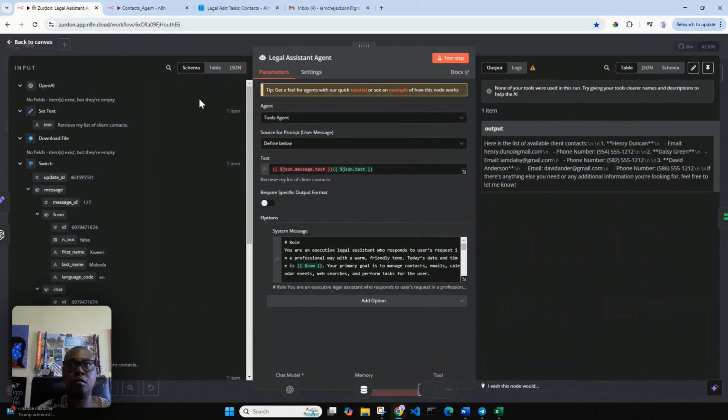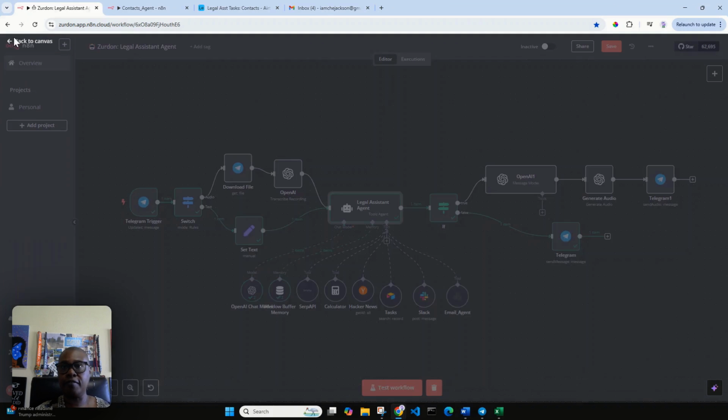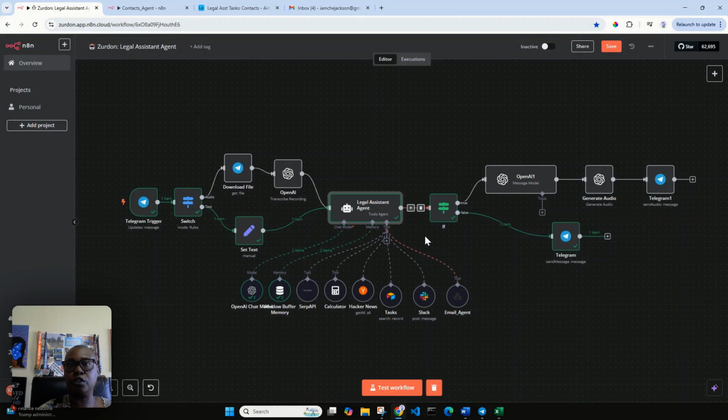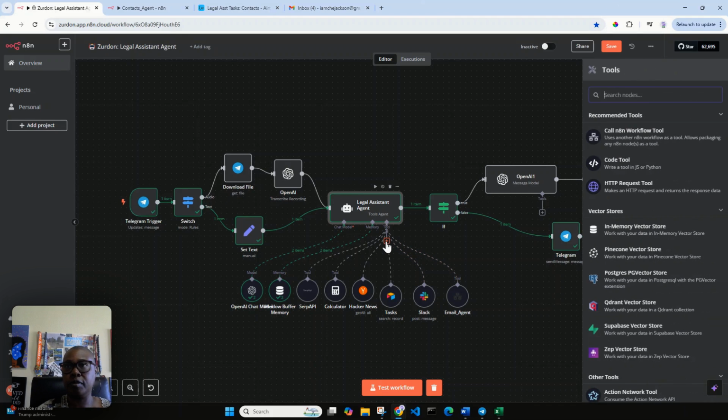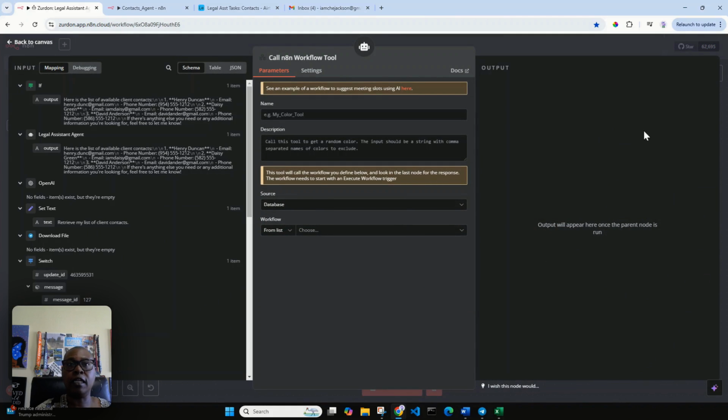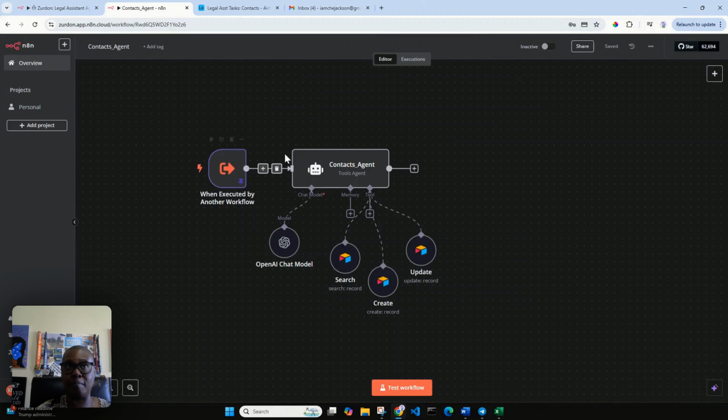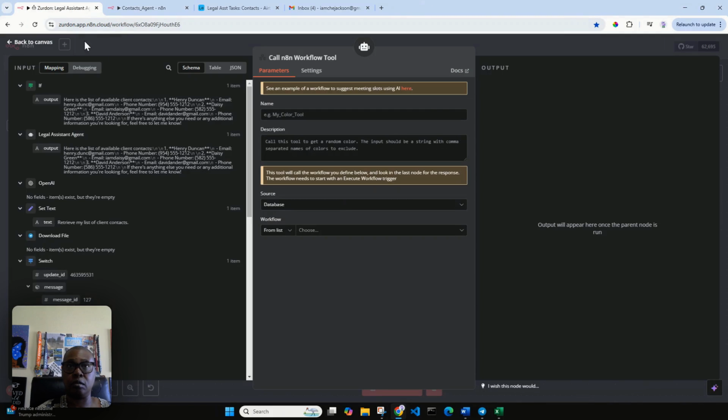All right. So going out of that, now what I want to do is add my tool. The tool that I'm going to use is called the N8N workflow tool. So I'm going to click that. And here I'm going to name the tool exactly what I named this agent. I'm going to put contacts agent.